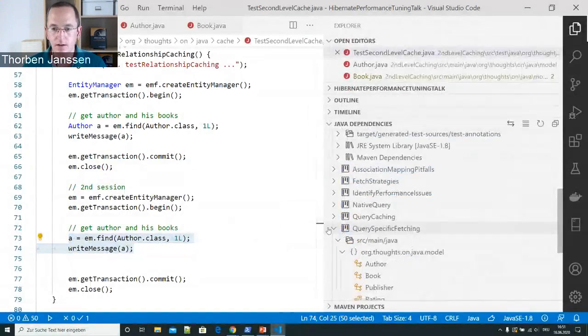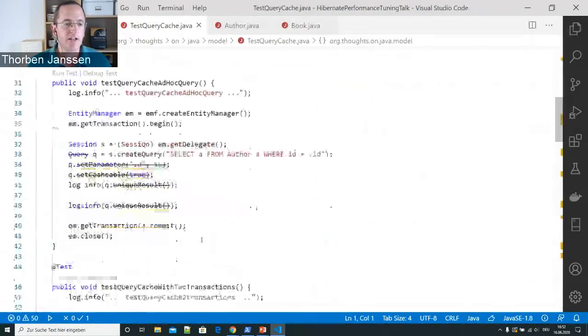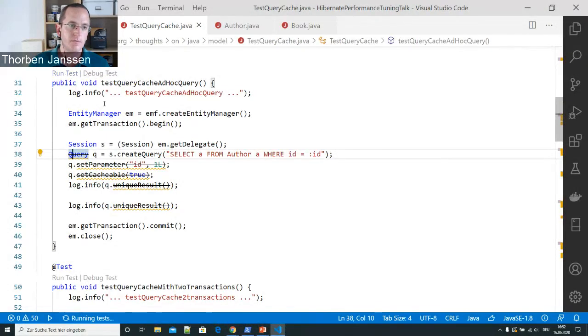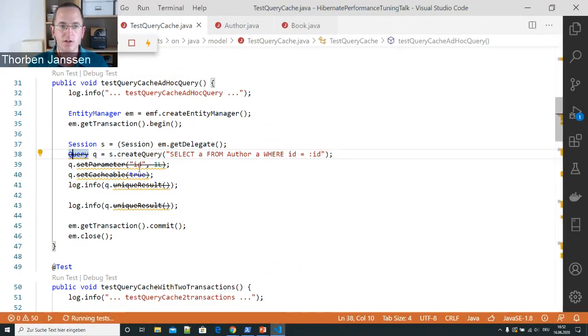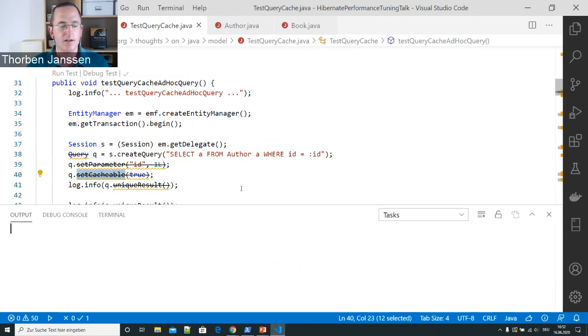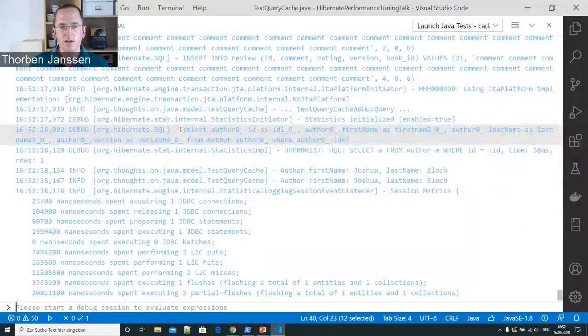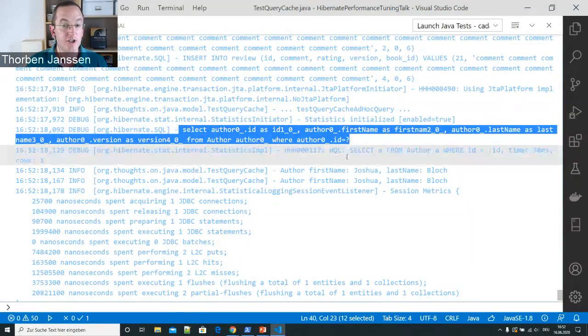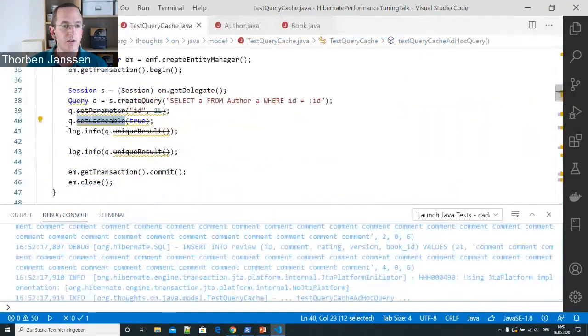Then a quick look at the query cache. So I activated it in the persistence XML, and then I'm using here Hibernate's query interface, and I set the setCacheable attribute to true, and that tells Hibernate to cache the query result. And you can see the result here. We have a select statement, and I activated caching for that. And then I write out the author entity. That's the thing that happens here.